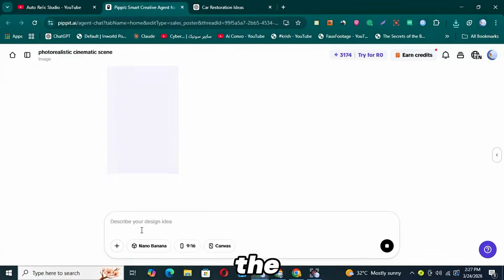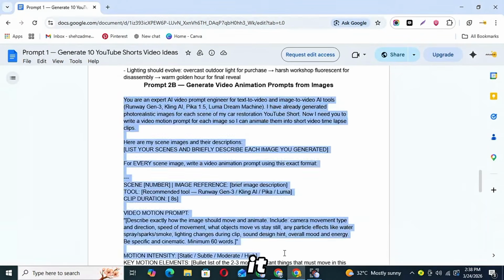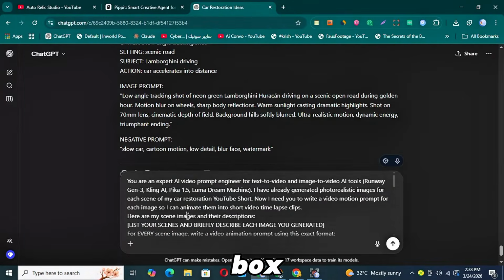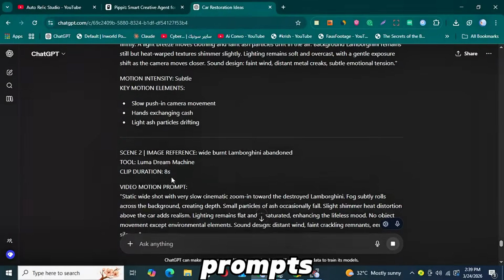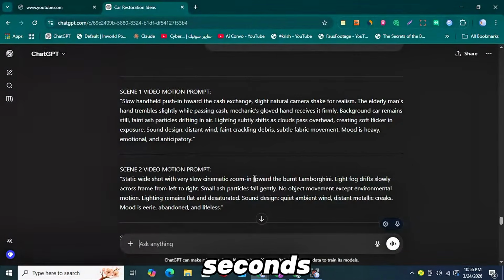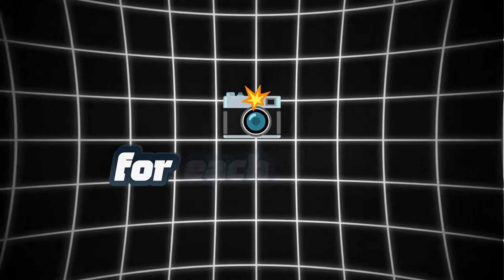For that, go back to the same Google Doc and copy the third prompt provided there. After copying it, open ChatGPT again and paste this prompt into the input box, then click on Generate. ChatGPT will now create video prompts based on the images you've been working with. Just wait for around 30 to 40 seconds, and your video prompts will be ready. You'll get a separate video prompt for each image.